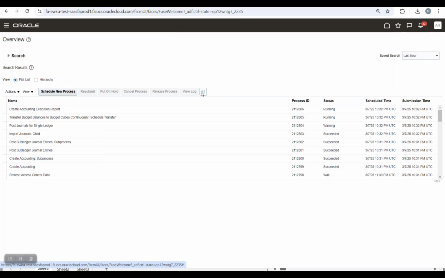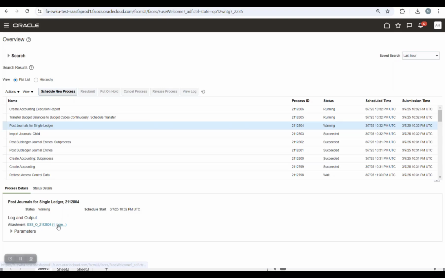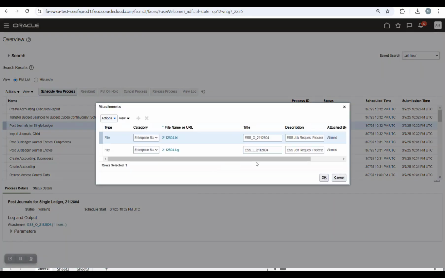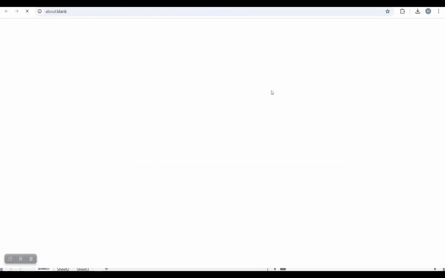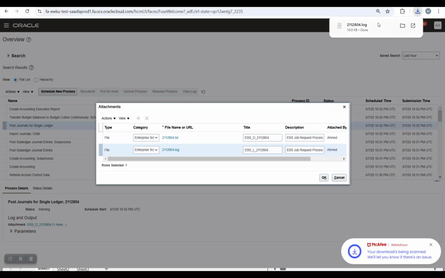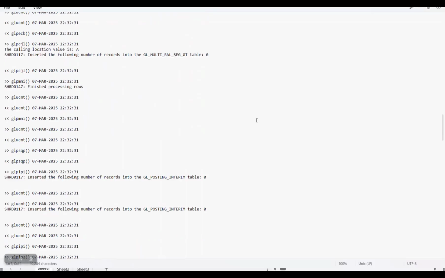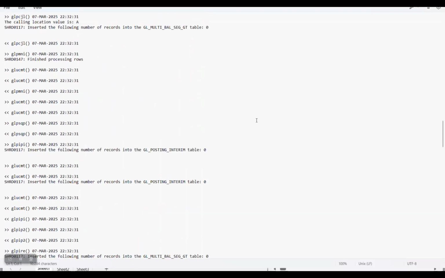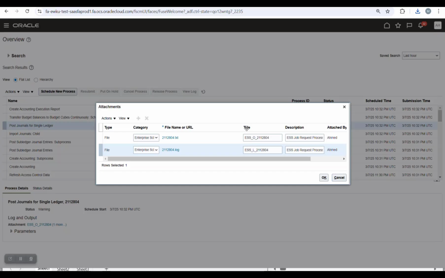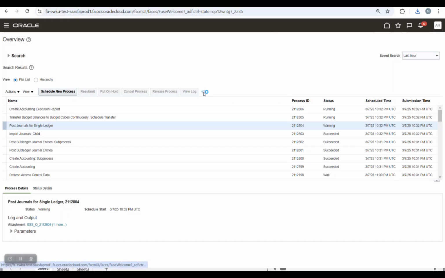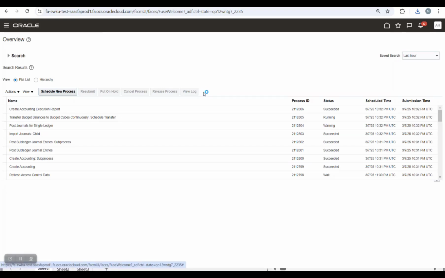Once it's succeeded, so we can navigate to the hour. It's warning. Maybe the period is not opened. Let me check. Anyway, let me just try to run depreciation.